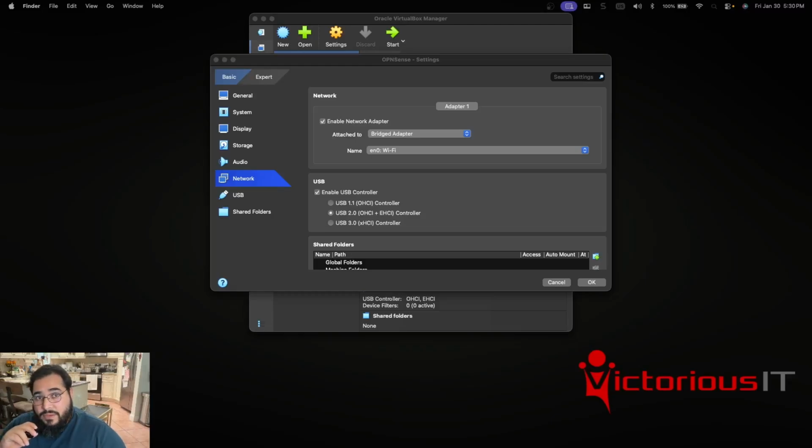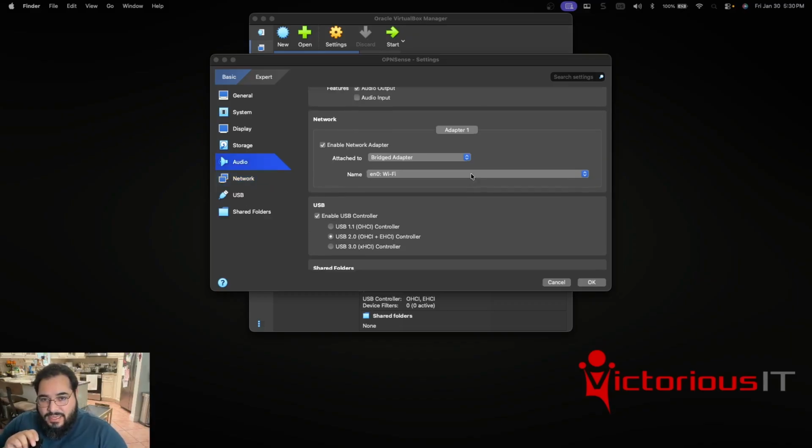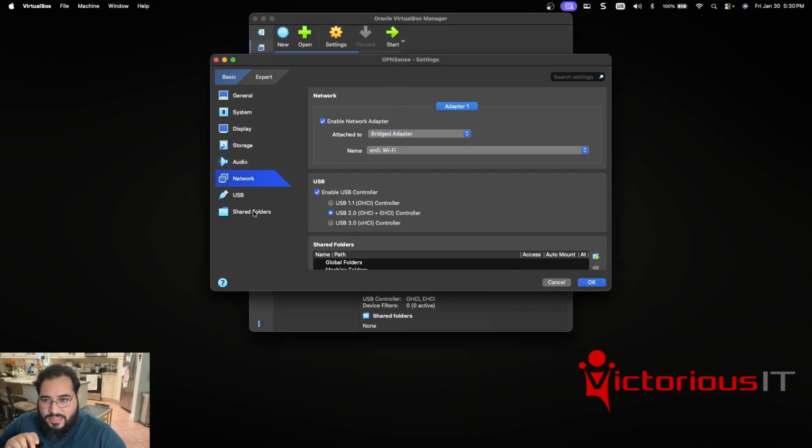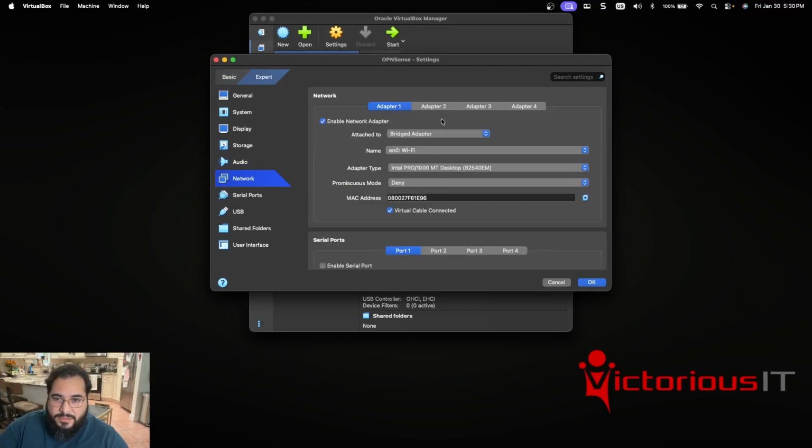All right, let's see if we can pick up where we left off. Okay, so this is actually funny. I couldn't find the second network adapter earlier when you were here, and it turns out it's because I was in the basic mode. If I go into expert mode here, you see the other adapters.